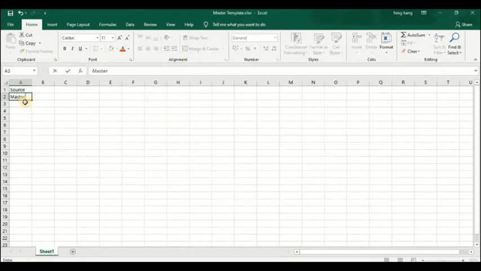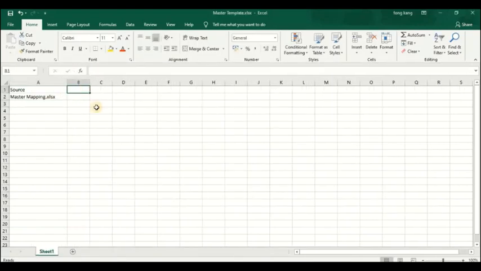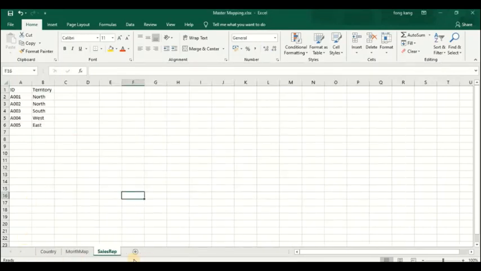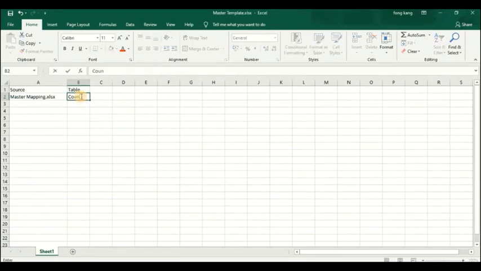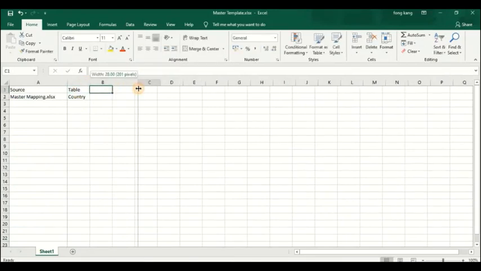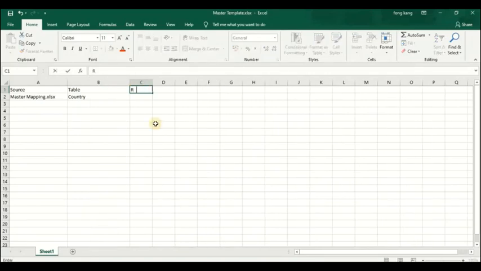So I'm gonna put in master mapping file, right? And the second column will be our table. Alright, so this table here is actually the sheets that we have in our master mapping file, right? So the first sheet will be country, right? So let's key in country here. And the next column will be our new table name, which I'm going to put in as rename column. Alright, so I'm going to rename it to extract underscore country.